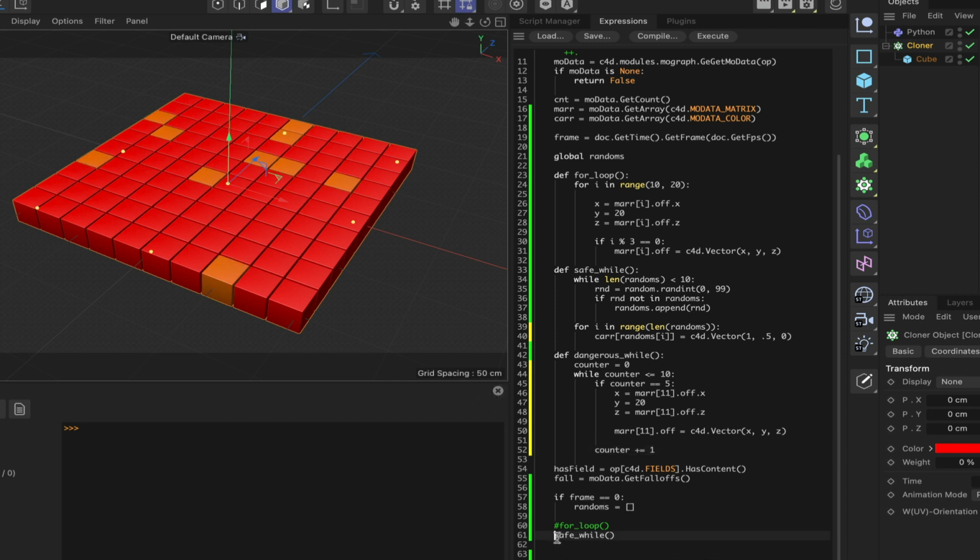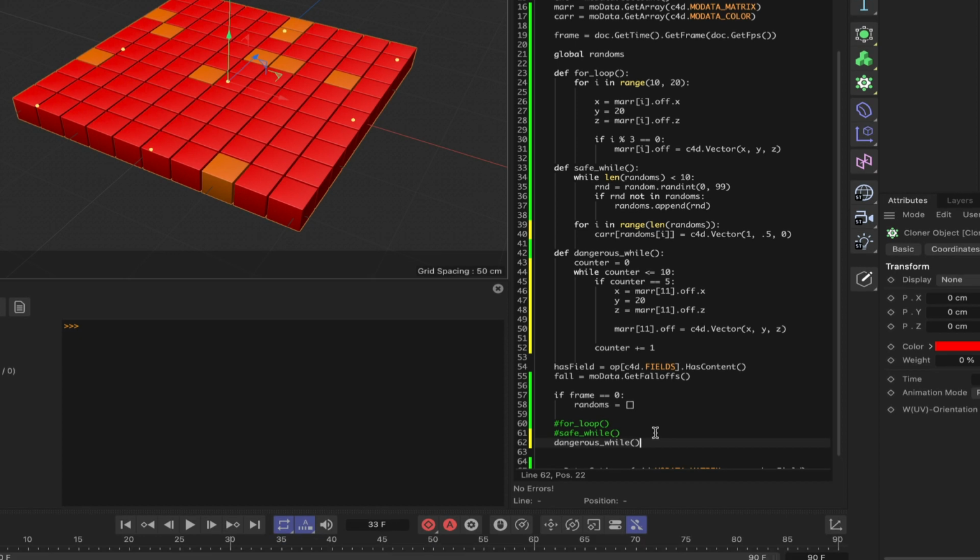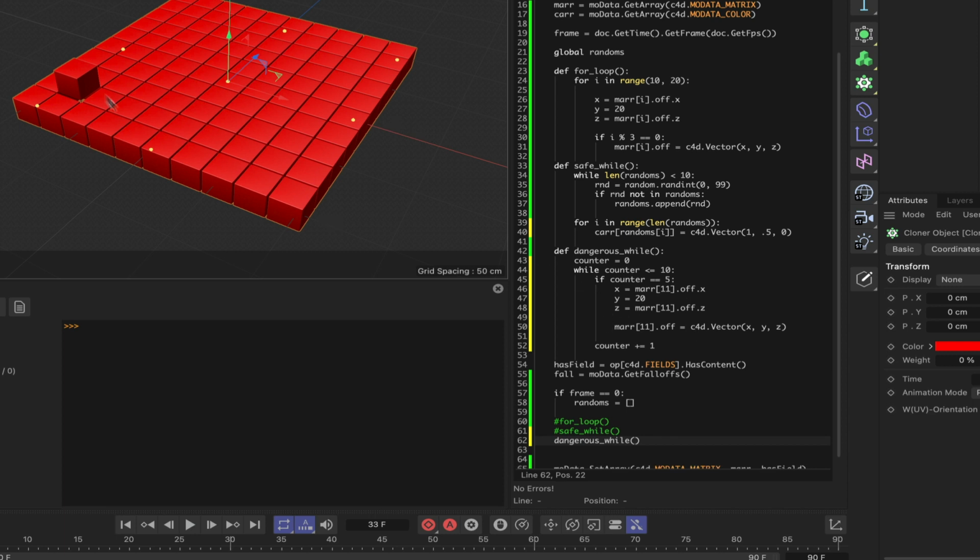What we need to do is just comment this one out, and then we can call dangerous while. So dangerous underscore while open close, and let's see what happens this time. Now straight away it works, and it works fine. Our 11th clone has raised up, or our 12th clone actually, because we count from 0 to 11, so it's clone 12 actually that's raised up. Okay, so that's exactly what we wanted it to do.